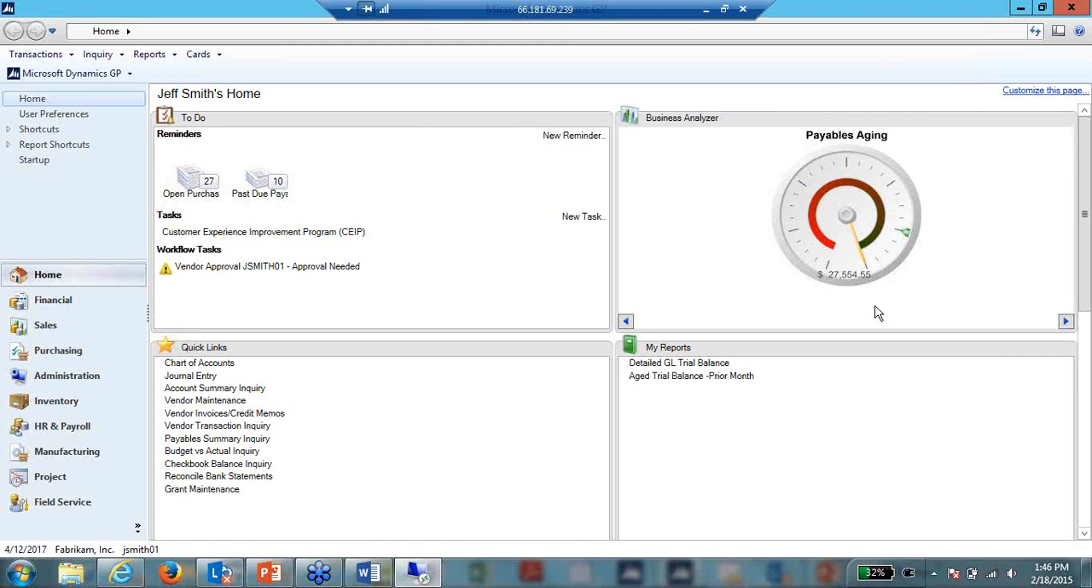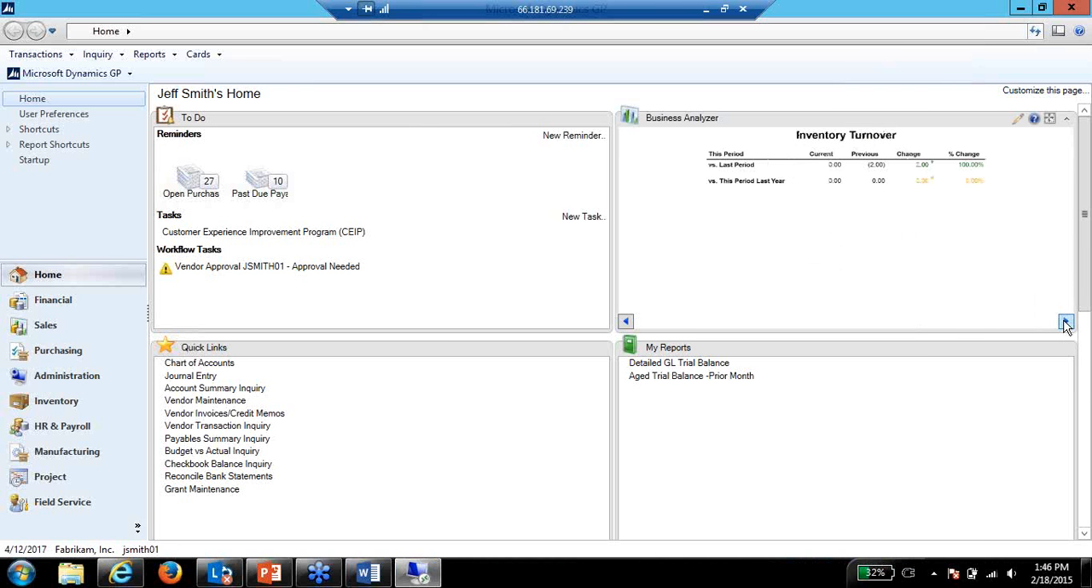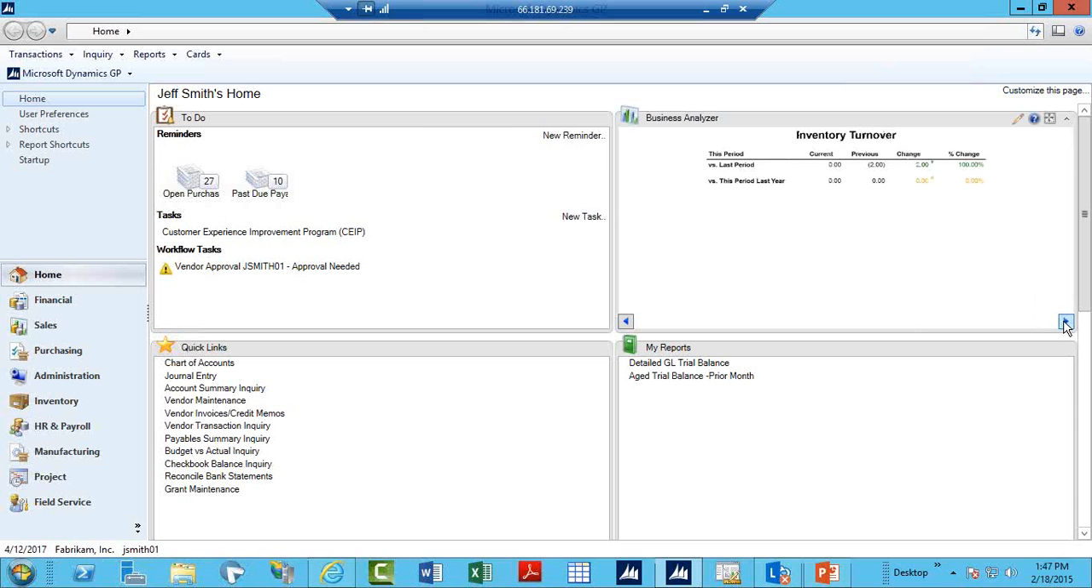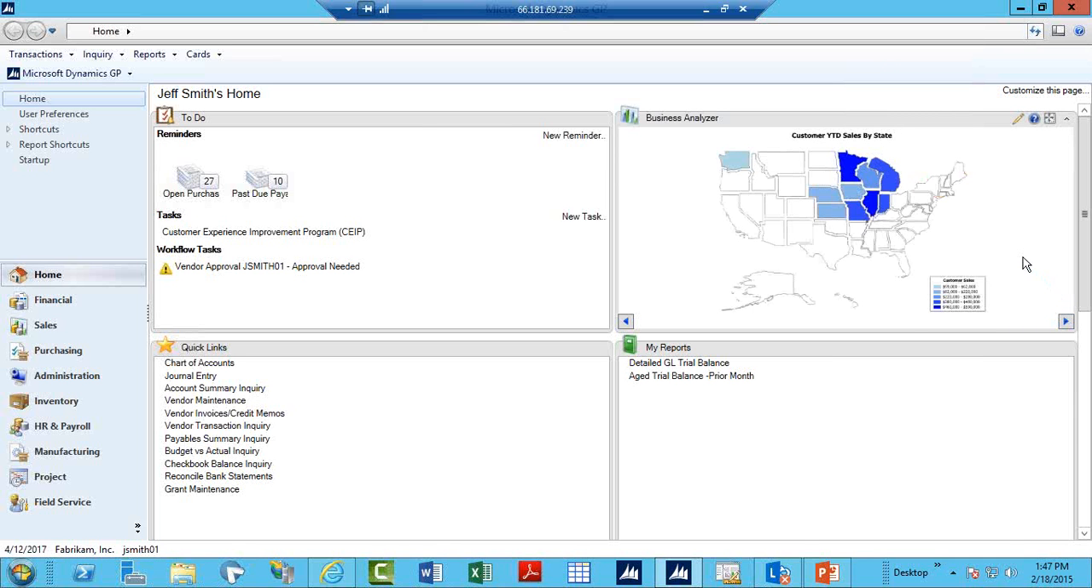So here is the first viewing of the Business Analyzer. The Business Analyzer can be embedded in your home page. You can see here that I have a payables aging, an inventory turnover metric, and a sales by territory metric. What's nice about these is these reports are based on SQL Reporting Services. You also have the ability to embed Management Reporter reports in here as well. These kinds of metrics can be role-based. So if I'm the VP of Sales and I use GP and I want to have it here, I can put it here.